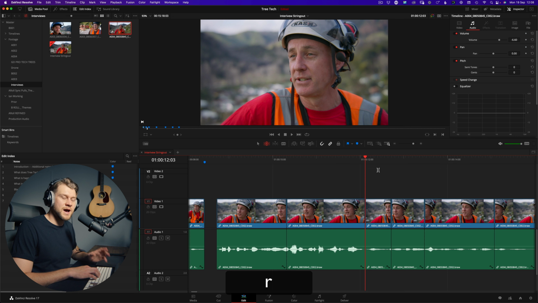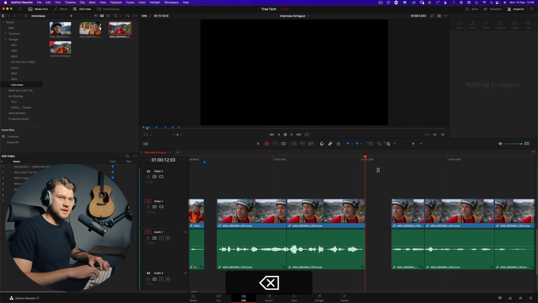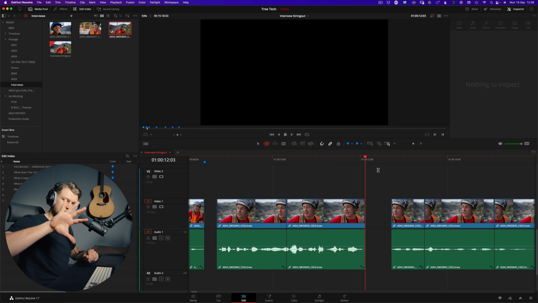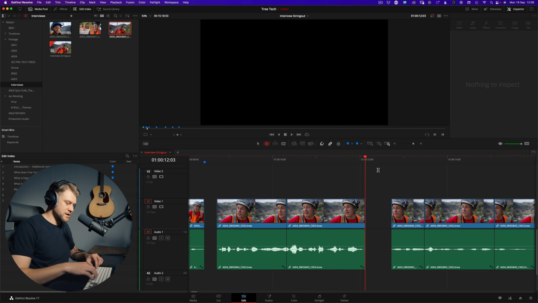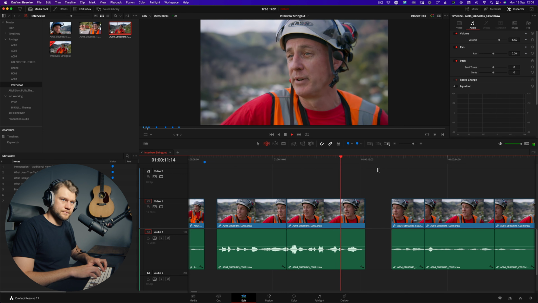Then I'm actually going to hit R to make a cut, D and delete. Now I've created space between those two clips by rippling everything to the right of the playhead and pushing it down. Arborists, we look after the urban forest.